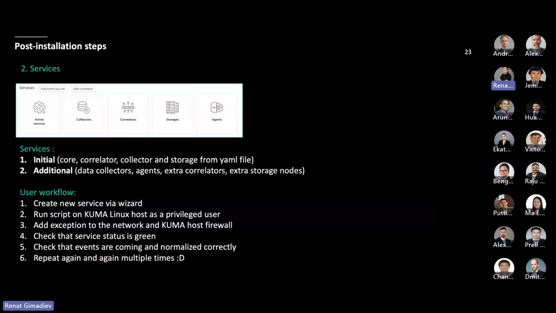The user workflow is presented on this slide. First of all, you need to create a new service via the graphical wizard. Then, when the wizard is done, you need to run a script on the KUMA Linux host as a privileged user. On a KUMA Linux host, I mean on the KUMA core server, because only this host can run scripts.